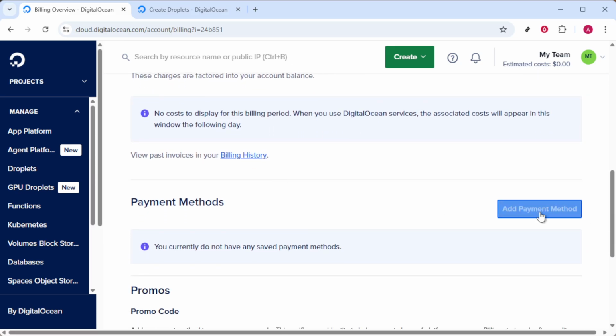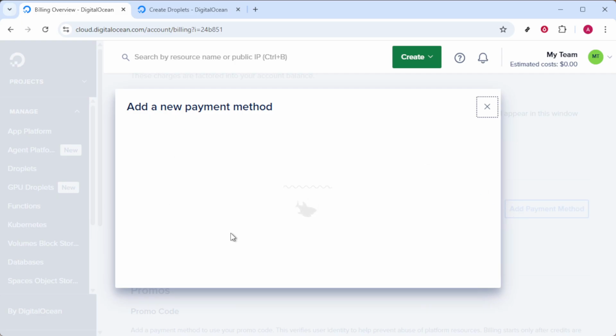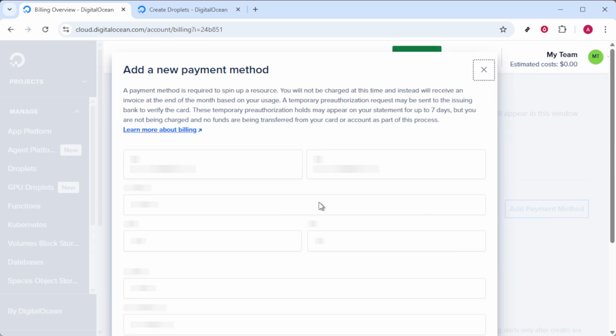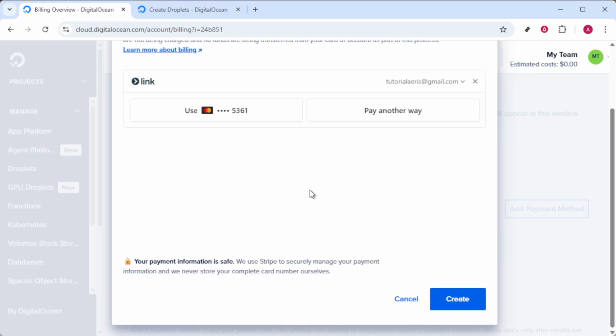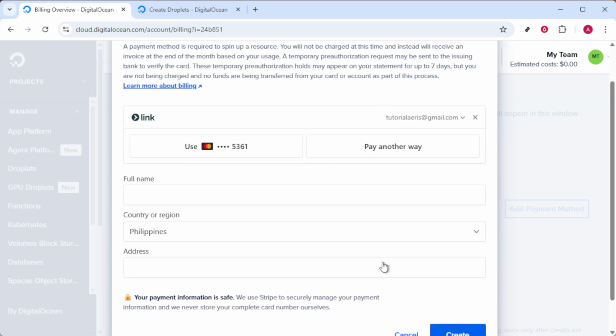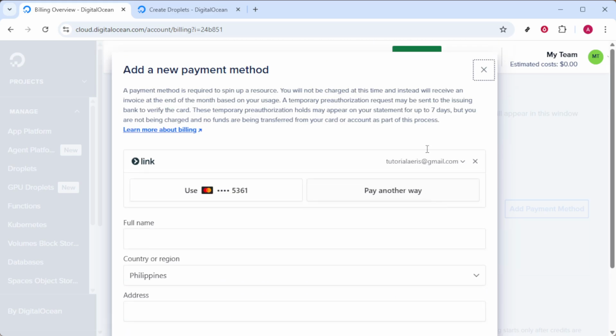Adding a payment method is standard practice for most cloud service providers, as it helps manage any billing for resources you decide to use. Once your payment method is set and verified, you'll notice a button that says Get Started. Clicking on this will usher you into your new DigitalOcean account.